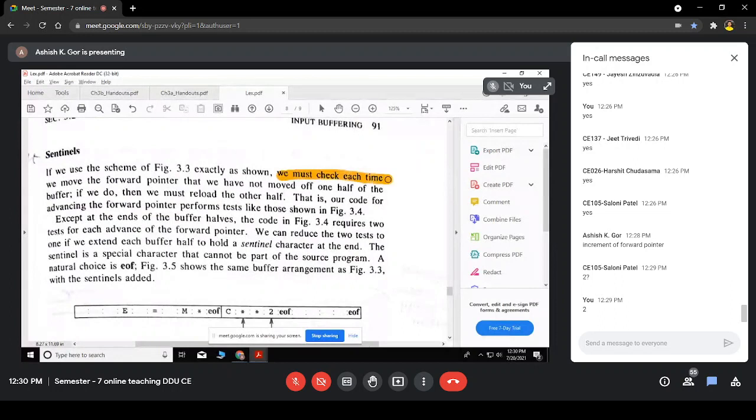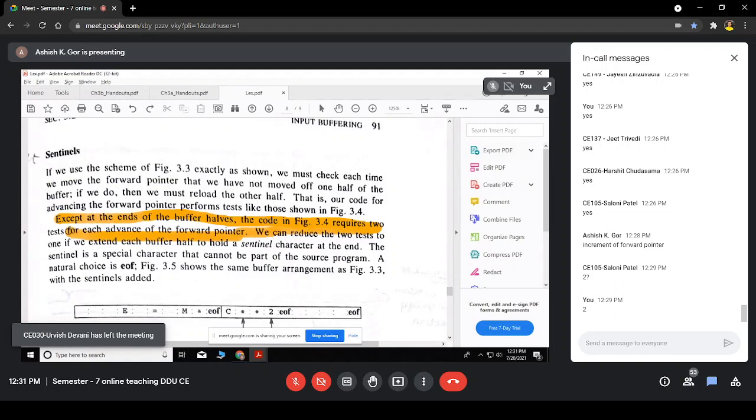So that means what? We must check each time we move the forward pointer that we have not moved off the half of the buffer. Yes, definitely we need to check that we are not moving ahead of the half. If we do so, then we must reload the other half of the buffer. That is our code. Except at the ends of the buffer halves, the code in figure 3.4 requires 2 tests for each advancement of the forward pointer. Each time you increment the forward pointer one time, you need to do 2 tests.